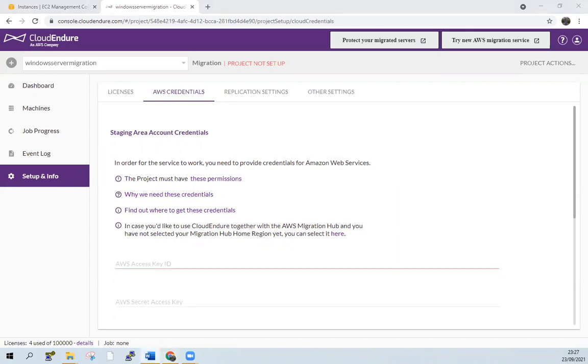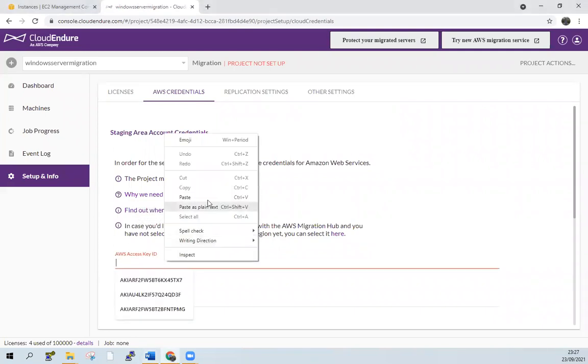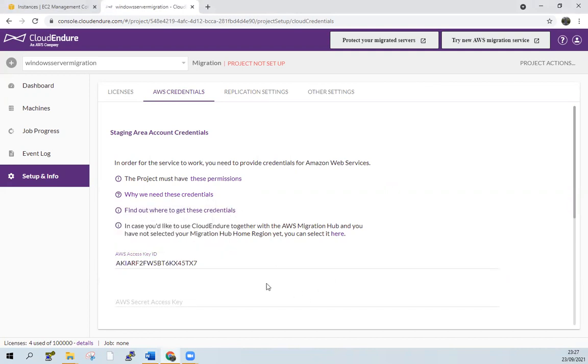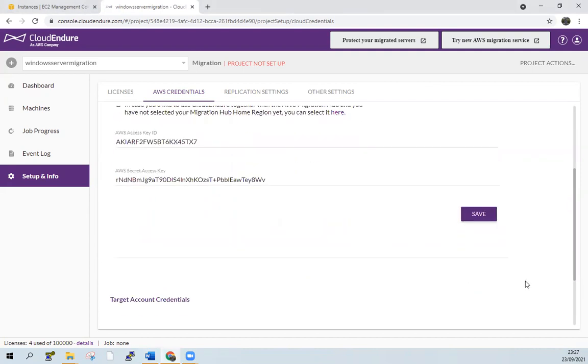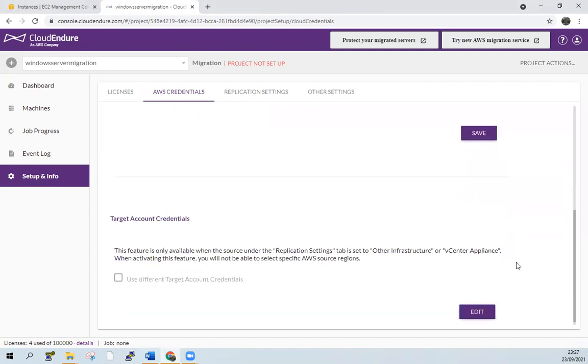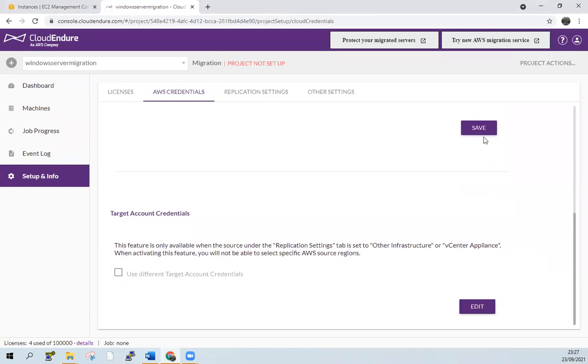I have it somewhere saved. Give me one second. Okay, so access ID. This shouldn't be shown to anyone, but however, I'm going to delete this whole environment after this, so it doesn't matter. And then save this.